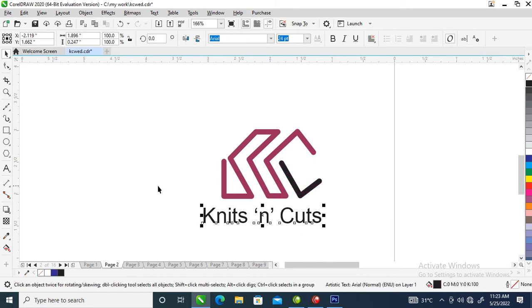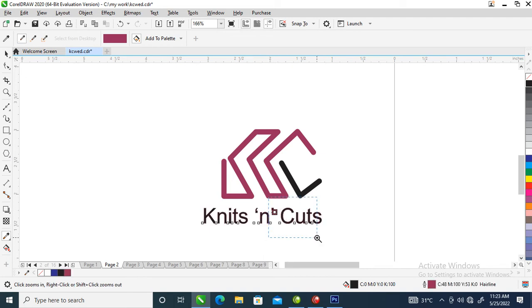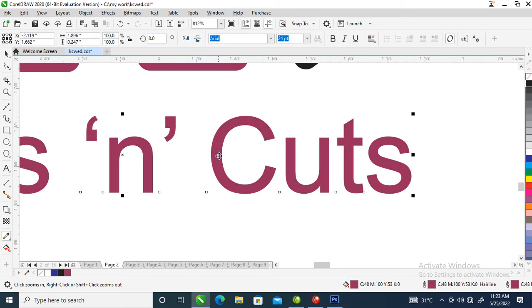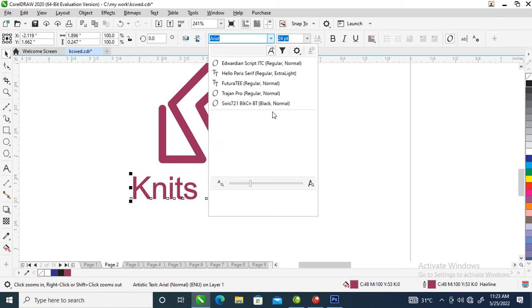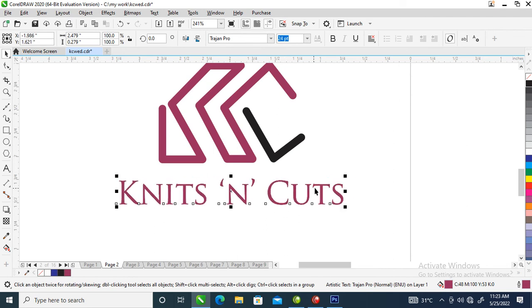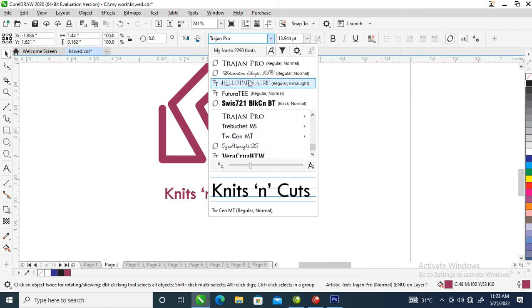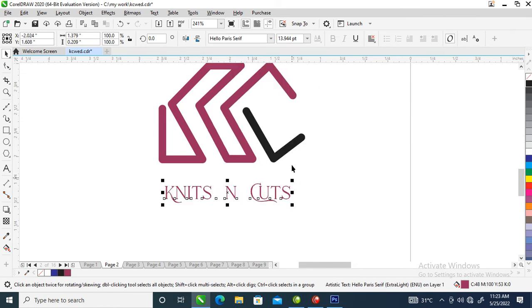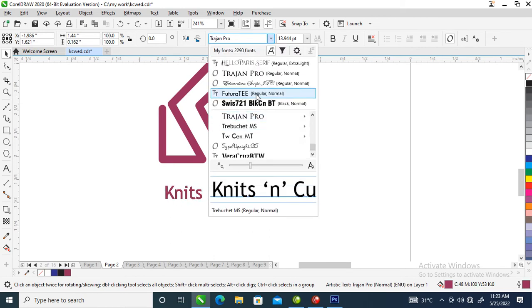Good. So right now what we're going to do is change the text to purple as well. Sample the color, then you paste on this. Good. Now we're going to change the font to Trigon. Good. Oh, let's change it to what's it called? Hello Paris. No, that's not okay. Let's use Futura T.